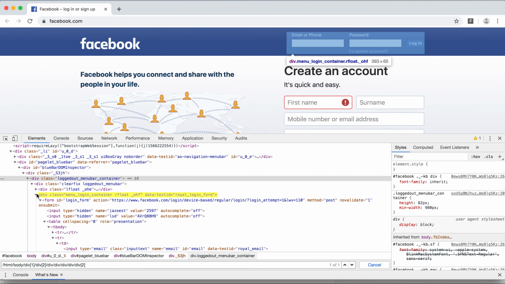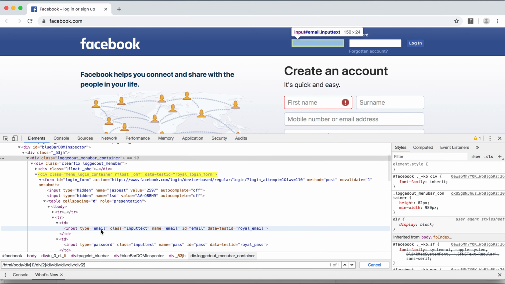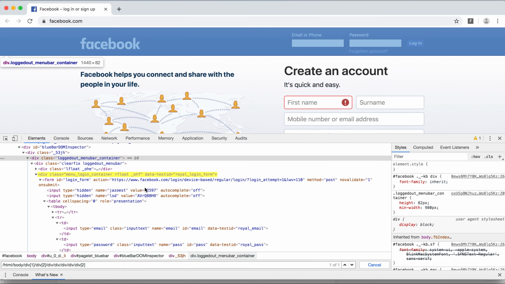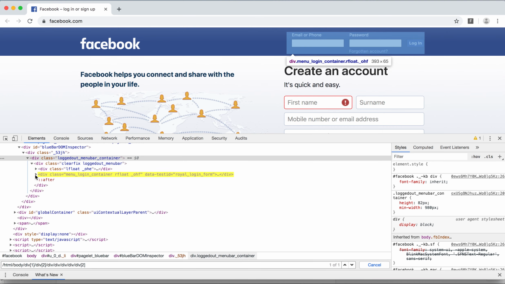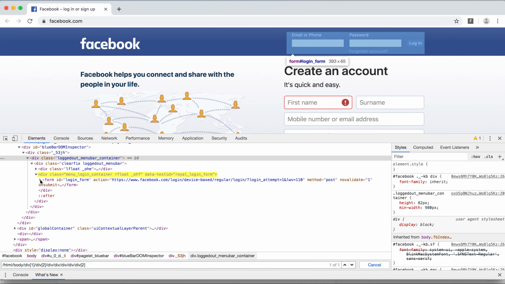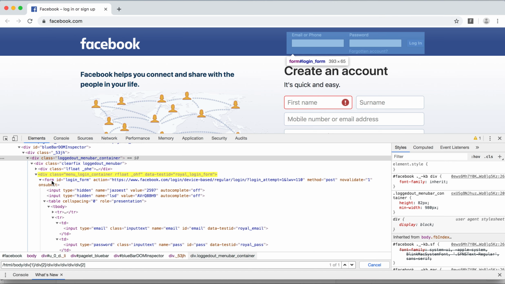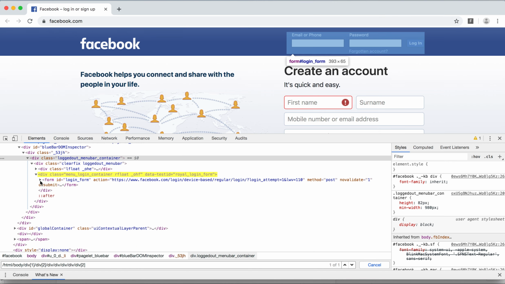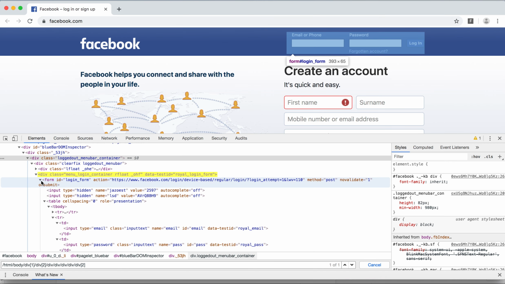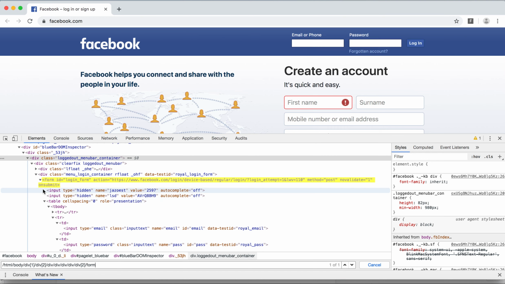Then here, my requirement is this text field, to reach this text field. This parent again is having a child called form. Then this form is again having a table. So I'll just write slash form. What is this form having? This form is having a table, so I can give slash table.